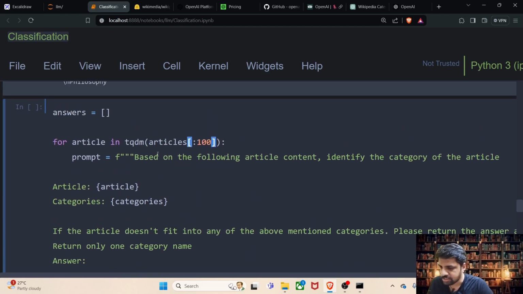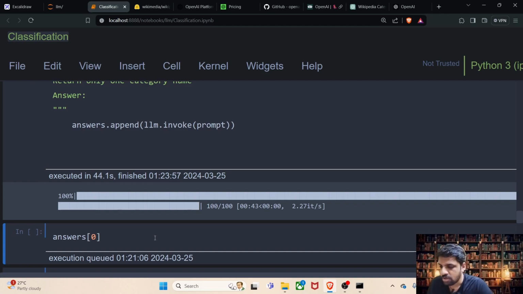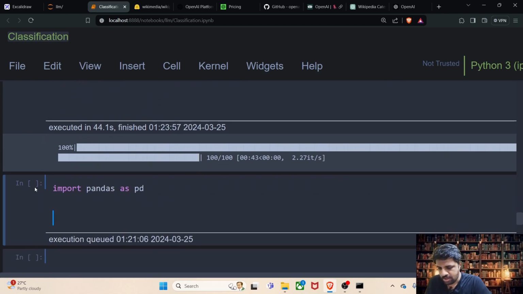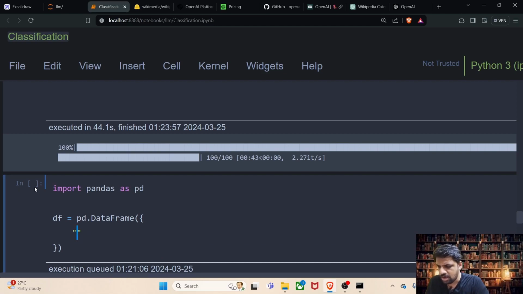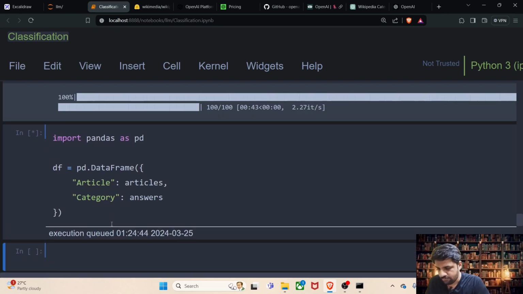So I'm going to run it for 100 articles and save it inside the articles. Okay, we have the results now. It took 43 seconds to categorize the first 100 articles. What we can do is have a data frame. Say import pandas as pd, and our data frame will be pd.DataFrame of, the article will be the set of articles that we have, and the category will be the answers, right? So let's define a data frame.